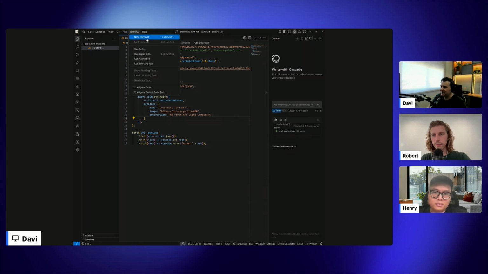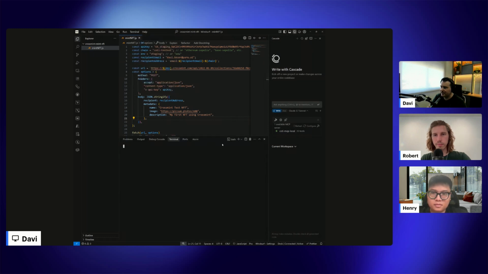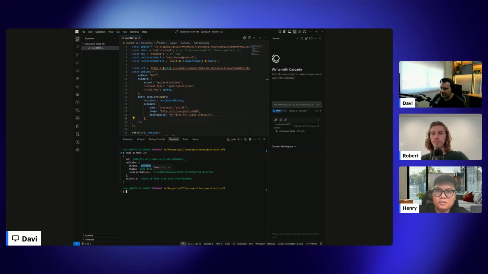Let me open the terminal, and I will execute this code just for testing now. Right. Let me type it here. Node mintNFT.js, and let's see what happens here. Okay, we have a result. Basically, the minting is pending. We also can see here the contract address, the chain, COTI Testnet, and the status of it. So, okay, looks good.